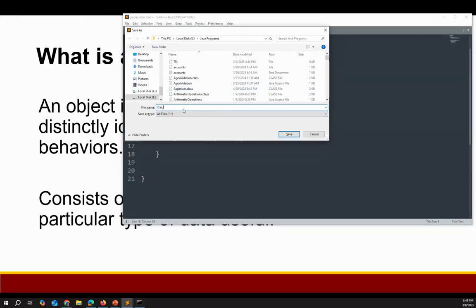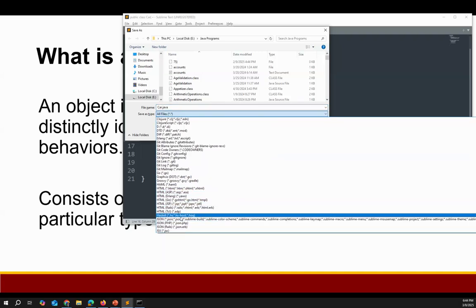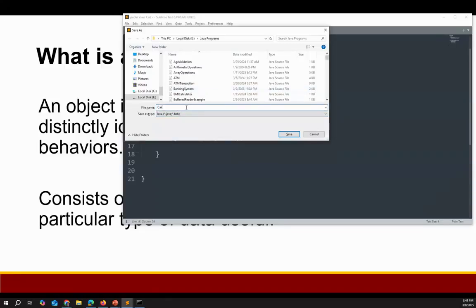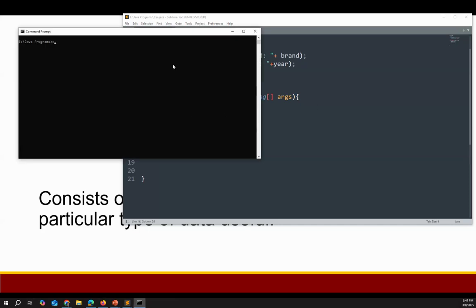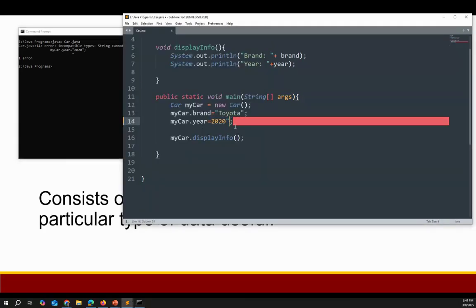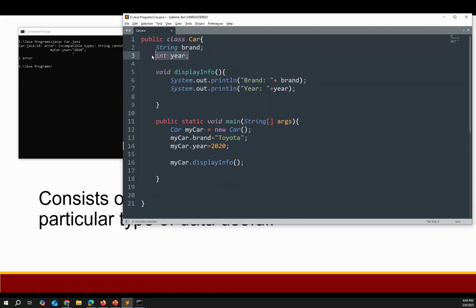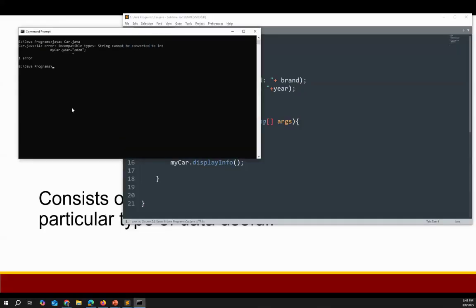So car.java. Then cd, so we have here Java car.java. Sorry, I forgot that the declaration is integer. So Control S. Then let's run java Car. So there you have it. Our output is brand Toyota, year model 2020.